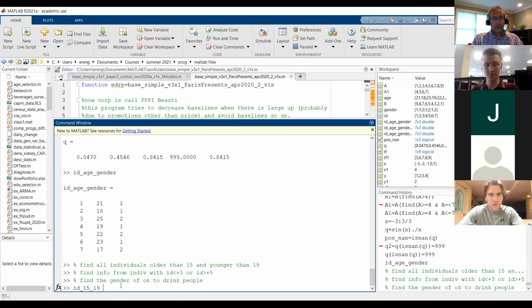So first of all, I'm going to have ID, age, gender, and then I'm going to do a find function, just as best practice. So I'm going to find ID, age, gender, and then I'll locate column 2, which is where ages are, and set it larger than 15. Did you say you need it to be strictly older than 15? No. Yeah, let's do older and equal. That's okay.